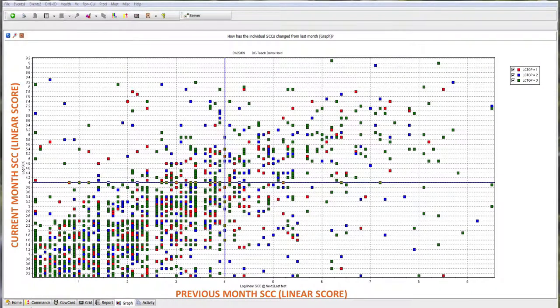A linear score of 4 is used because the National Mastitis Council suggests that milk samples with a result of 200,000 somatic cells per milliliter of milk, or with a linear score of 4 or higher, indicate that the cow is trying to defend herself against a pathogen, usually bacteria, and therefore has mastitis.